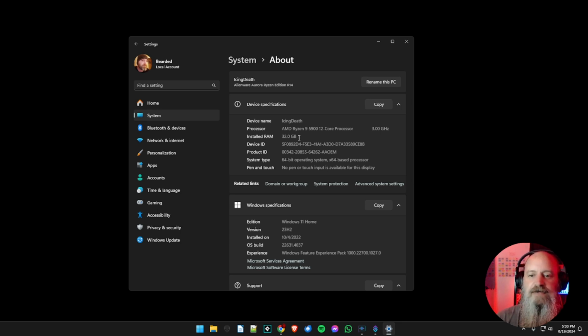If you have 16 gigabytes or more of RAM, you are good to go for 30.2.3. But what we want to look at down here is the edition and the version on Windows. Let me zoom in a little bit for you. See what I'm looking at.